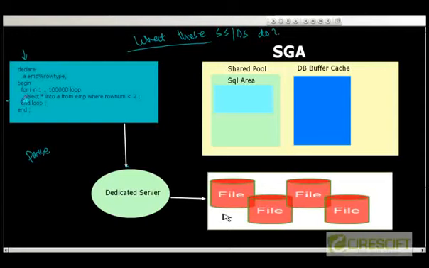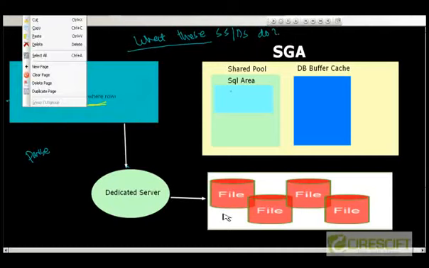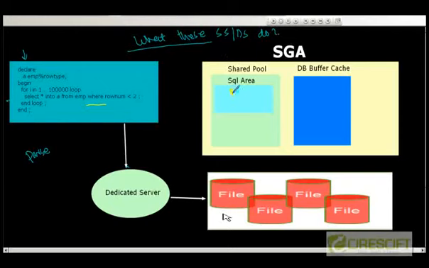Whenever it sees this SQL statement, it first checks if it has an execution plan in the SQL area or not. For a select statement, it checks whether a parsed representation of this SQL statement is available in the SQL area. If it is available, it takes that one and tries to execute. But if it's not available, the dedicated server is going to compile this PL/SQL block and put it in the shared pool, so that if somebody else comes after this, they can use that one.